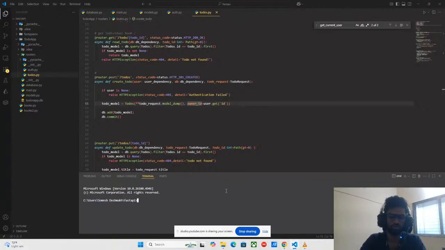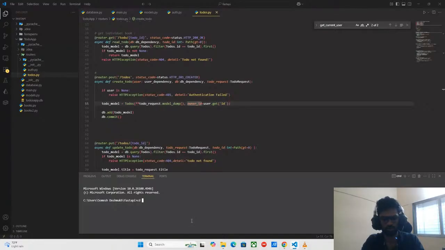What do we do over here? Let me say fastapi env slash Scripts slash activate.bat. Then we say cd todoapp. Then we say uvicorn. What is this doing? This is running the server. Okay, uvicorn main:app --reload. Fine.